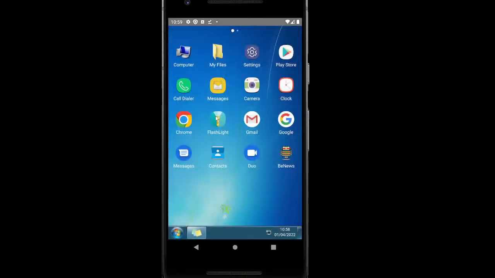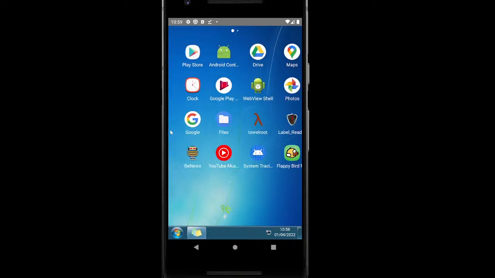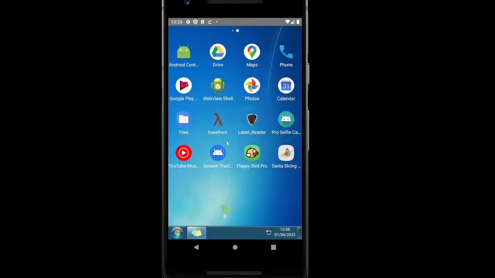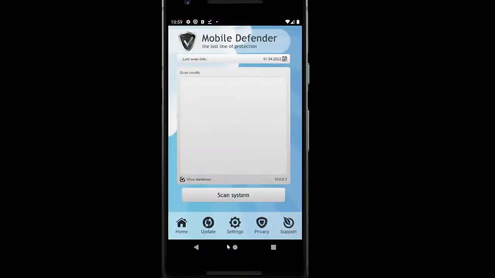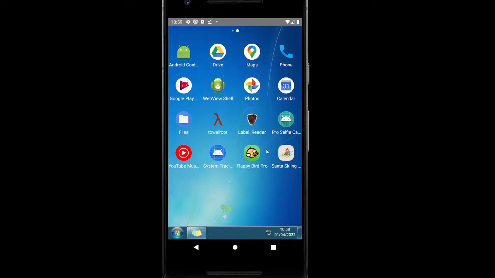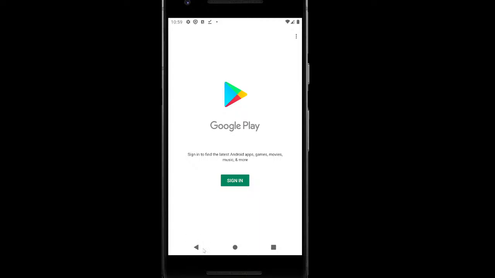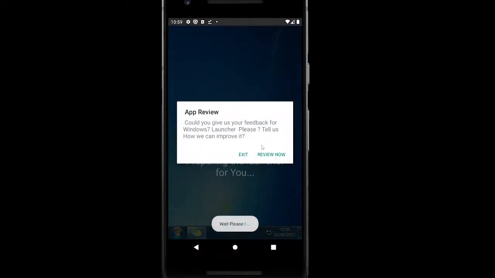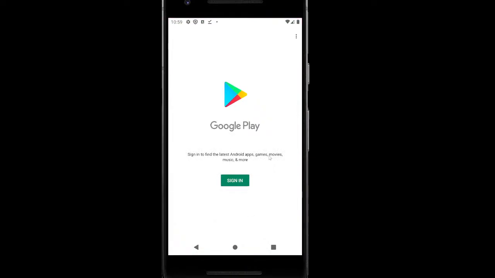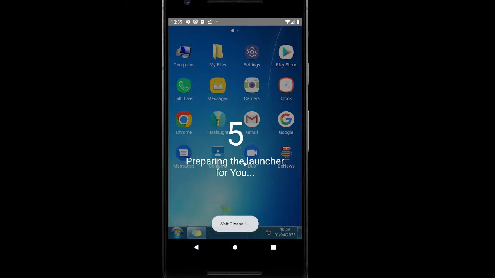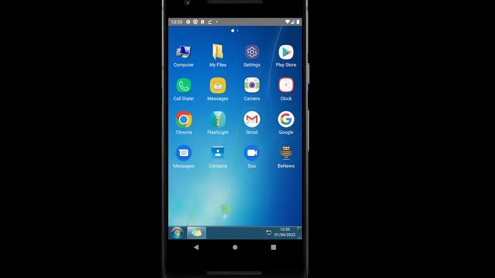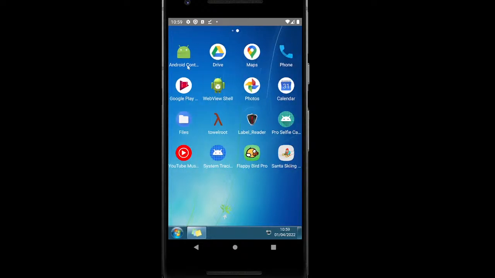Okay, confirm. Flashlight. Okay, well, these are all my... Okay, I've never installed these apps. Alright, label reader, yes. But Flappy Bird Pro? Oh, so these are like... Okay, what if we review? Nothing. Okay, well, I'm not gonna sign in with anything. Okay, so it wants us to wait every time. So this is like a countdown on purpose.